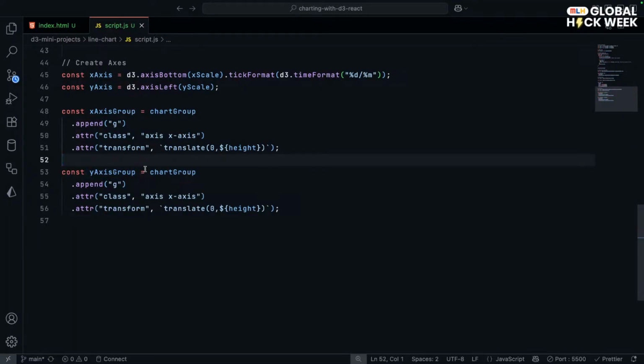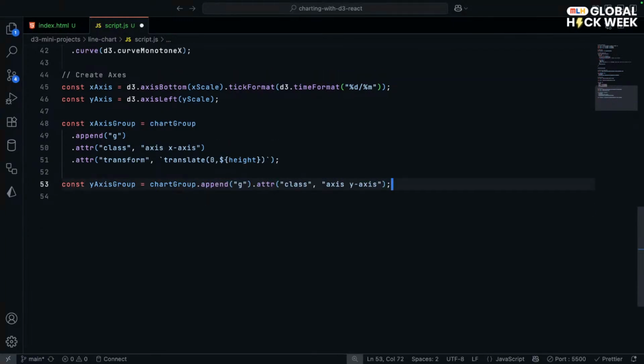So y-axis group, chart group dot append g dot attribute this. I want this to be this one, and that's it. That's where you stop.